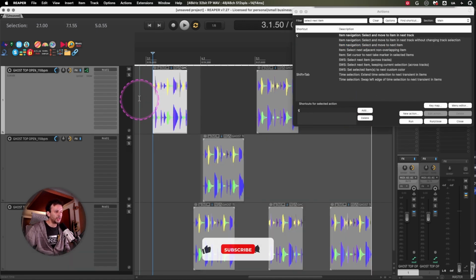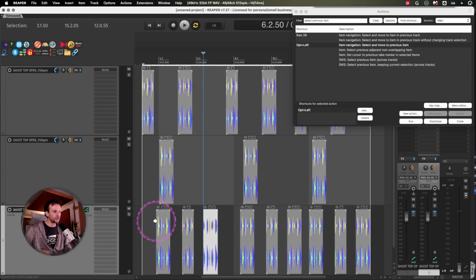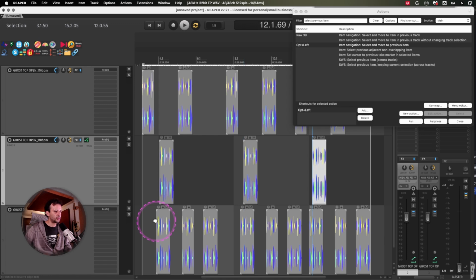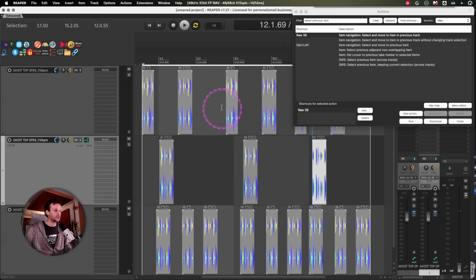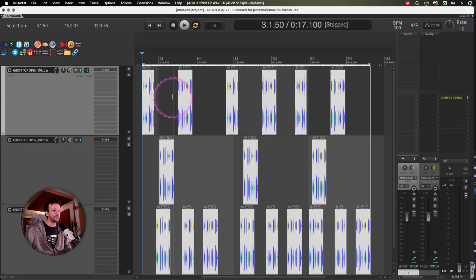So the way I normally work around this is I have several actions that build on this idea. For me to move across these ones, I would probably do something like this, and I can use the other actions to move from one track to another, such as select and move to item on previous track, and from there I can start navigating again using my other shortcut. And that is really useful for navigation.